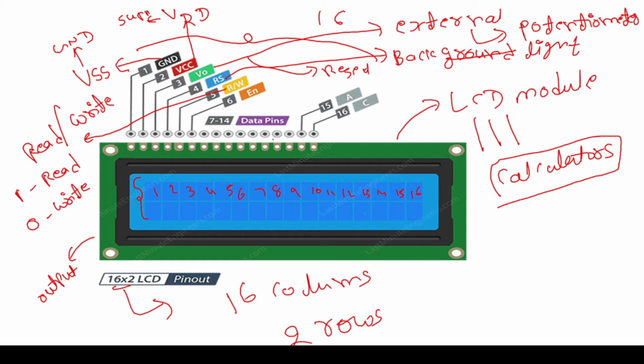And then the sixth pin, EN, is an enable pin here. If you want to read or write, that means if you want to communicate with the LCD module, then you need to make it 1. If you make it 0, then whatever data you give to the LCD is not going to respond because you have disabled it. So enable and disable will be used like that.